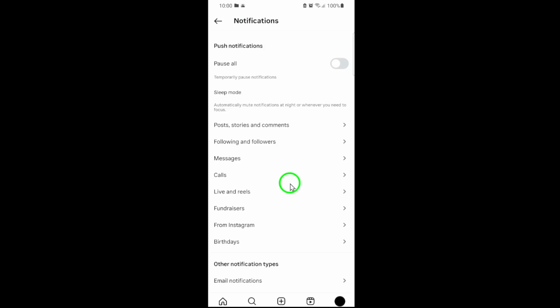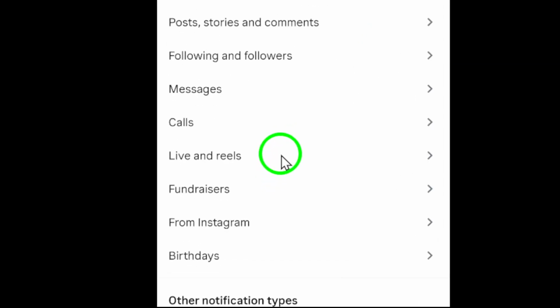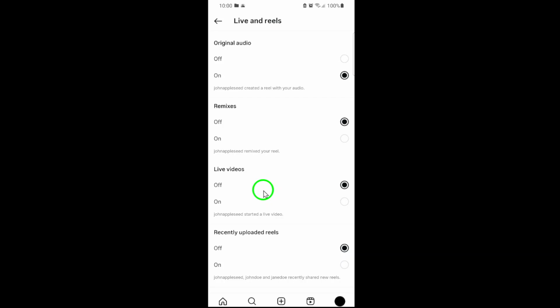Next, look for the option labeled Live and Reels. Tap on this to access a new menu dedicated to notifications related to live videos and Reels. Here's where you'll find the setting for Original Audio Notifications. Under the Original Audio section, you'll see a few different options.